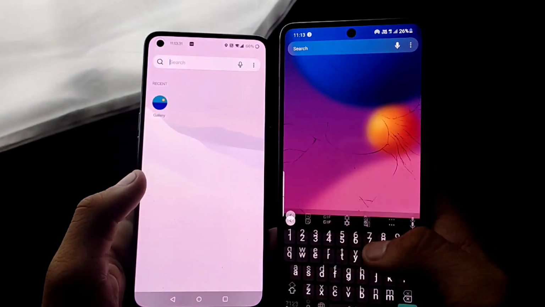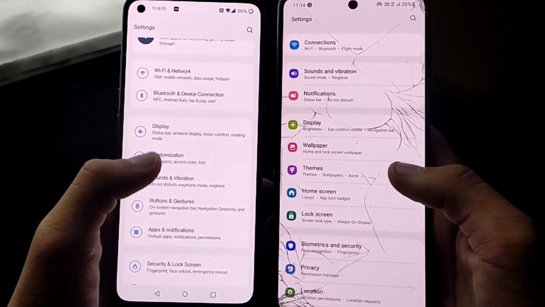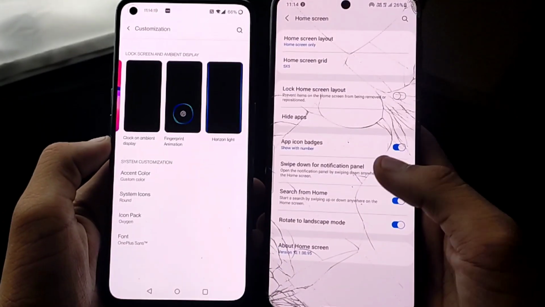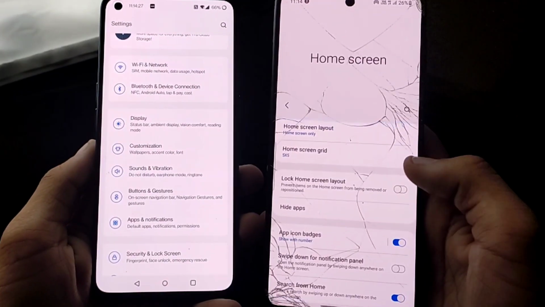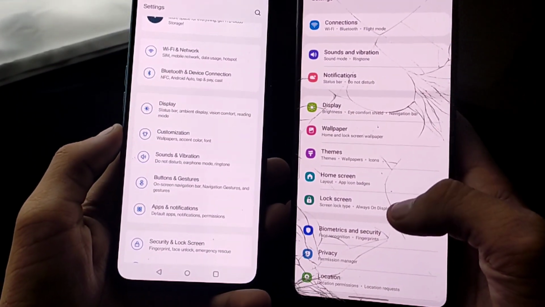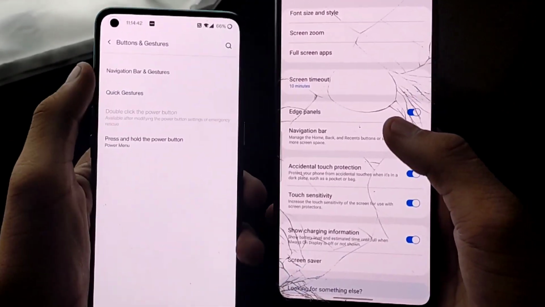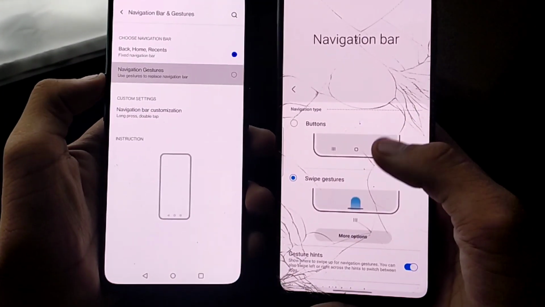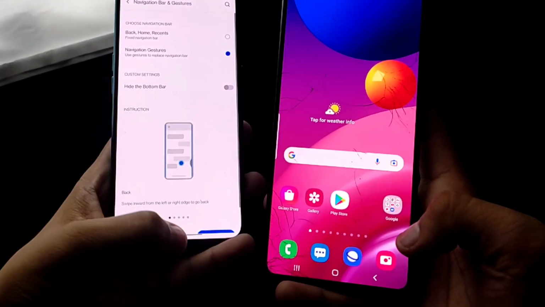Right here in OxygenOS 11 we have an option called customization. Here we can customize the whole look of the device. In One UI we don't have any customization feature available right here, but in display, wallpaper, themes, home screen and the themes application, we can easily customize the full device. So both devices have lots of customization features, and we can easily customize the device right here in the home screen settings.